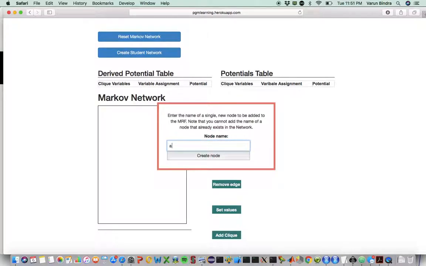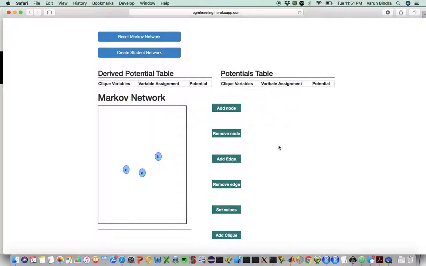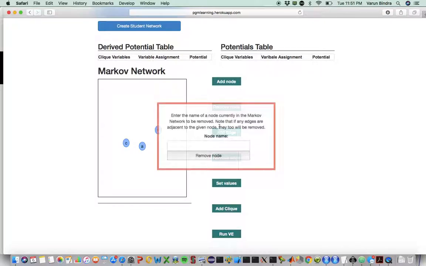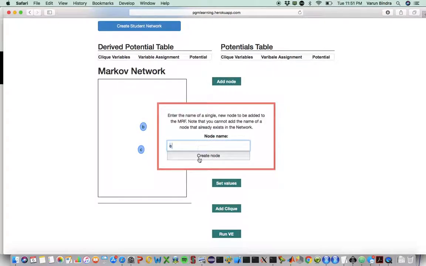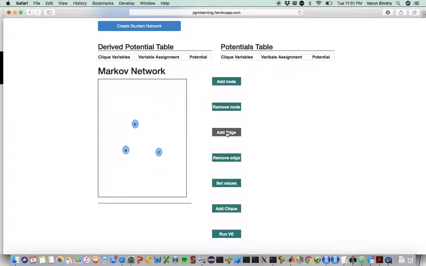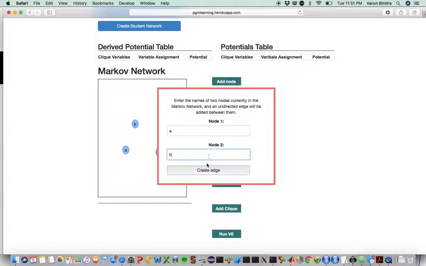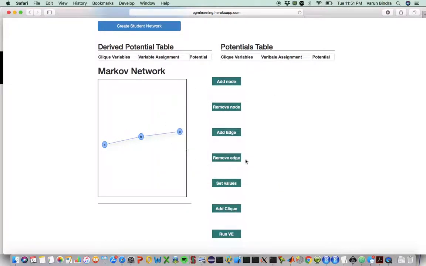So let's create nodes A, B, C. And then we can also remove a node, press A, but actually I'm going to put node A back in. And then we can add an edge, so we can add edge from A to B, B to C. And these edges, it doesn't matter which order you put. If you put C as node 1, B as node 2, or B as node 1, C as node 2, it's exactly the same because these are all undirected edges.